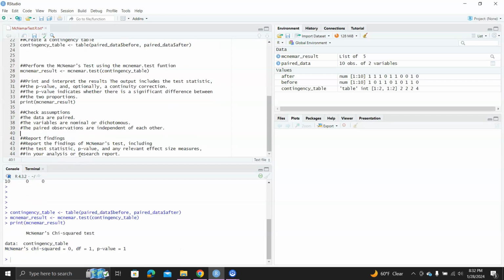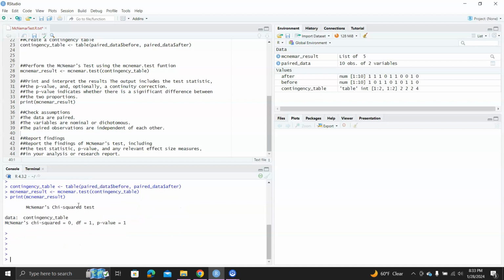And here are the results. It tells us the McNemar's chi-square test, the data contained in the table, the chi-square statistic is 0, degrees of freedom 1, and p-value is 1.